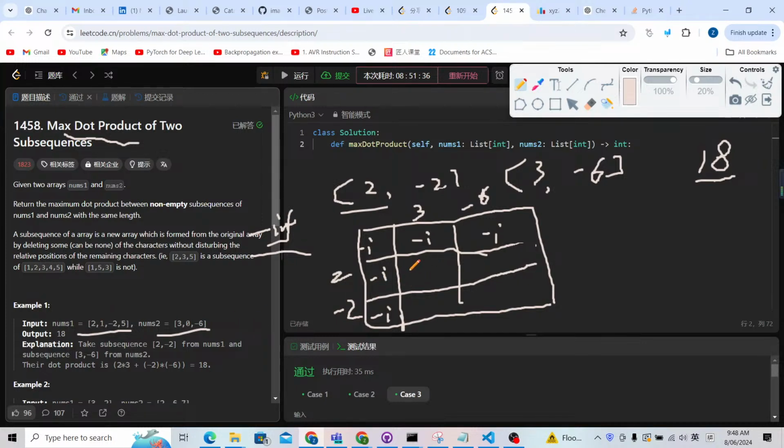For the first position, when I choose a number, which one is going to be the maximum? I mean 2 times 3 is 6, or maybe it is a minus, or maybe it's this minus, or maybe this minus plus 6. So what is the maximum? It's going to be 6. So this comes to the idea.